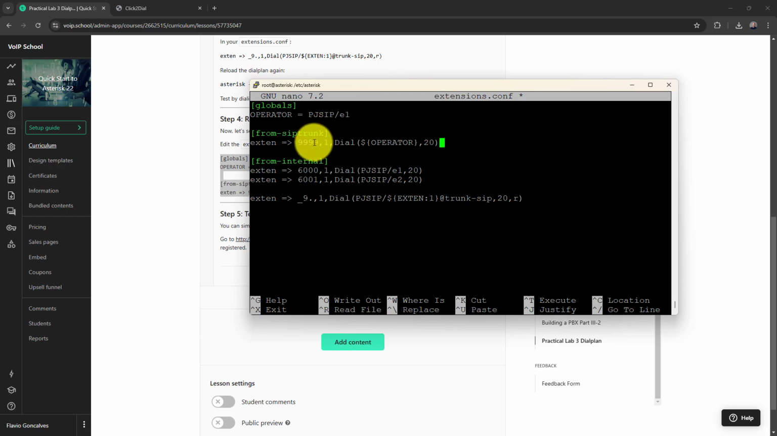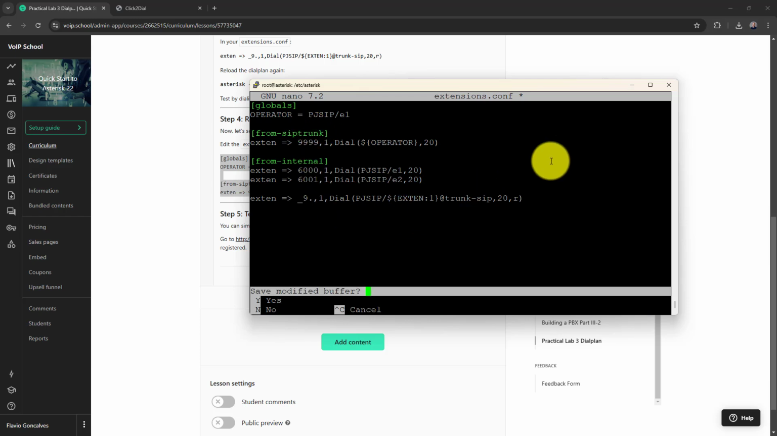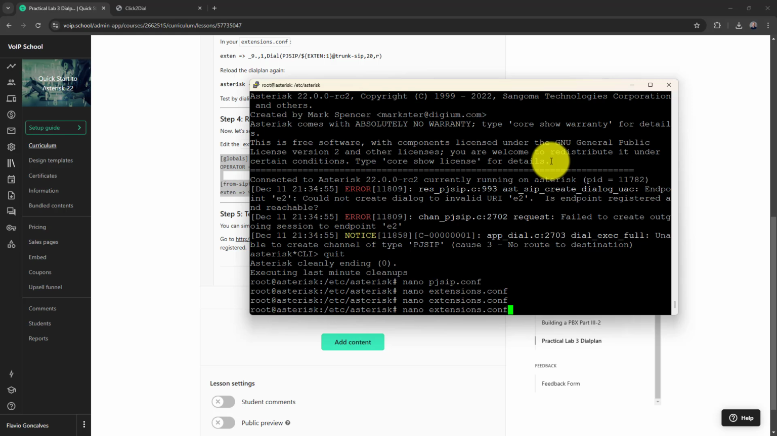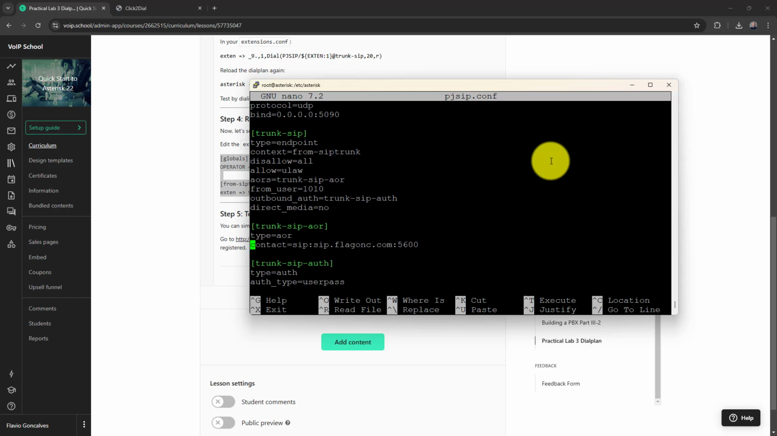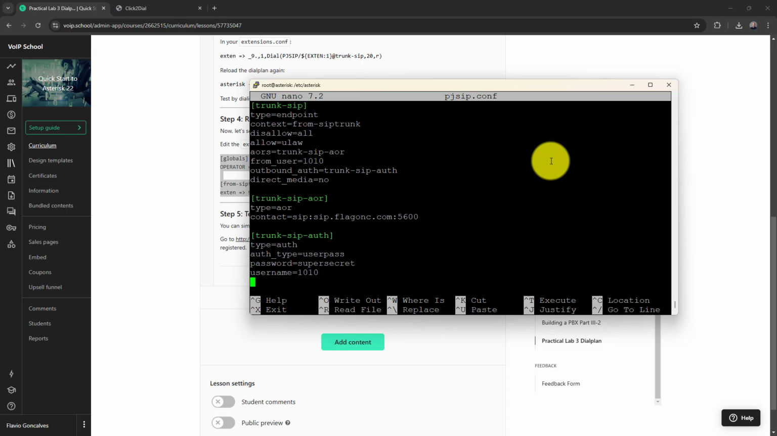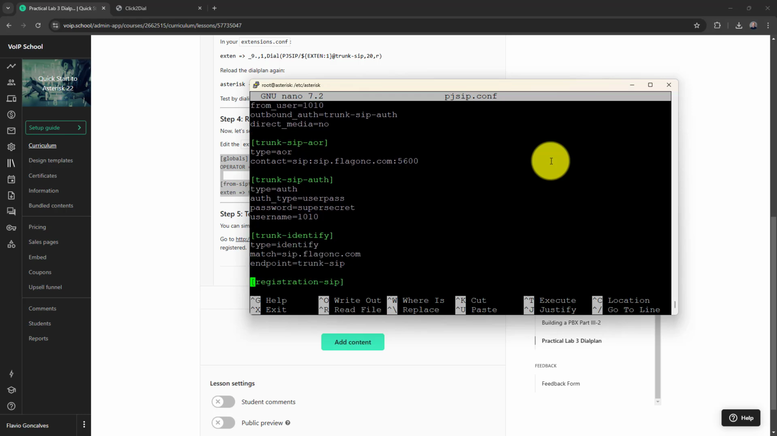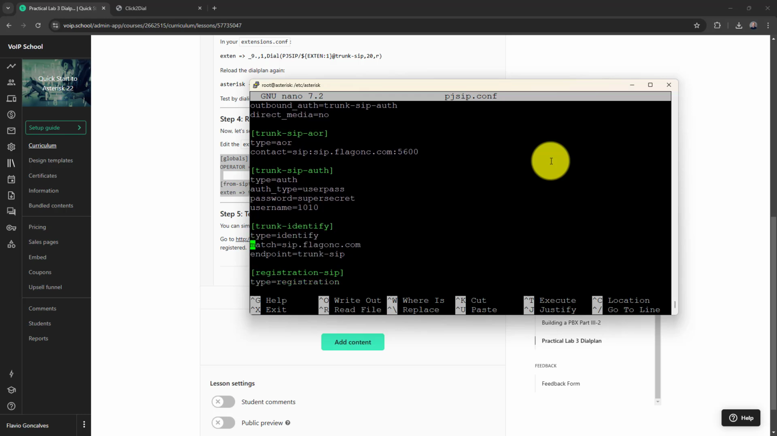Why from SIP trunk and why 9999? If you remember, in the pjsip.conf, we have a definition of the trunk SIP in the context from SIP trunk. The address of record is my server. Authentication is outbound authentication only. Inbound, there's no inbound authentication in this case. But as there's no inbound authentication, I'm using this trunk identify. So anything coming from sip.flagonc.com should go to the endpoint trunk SIP.